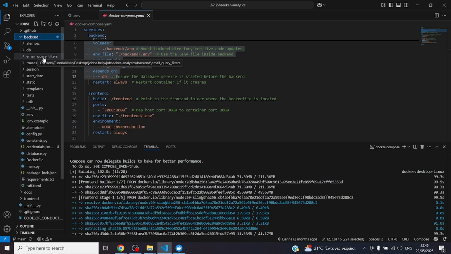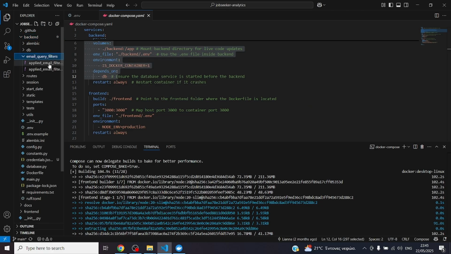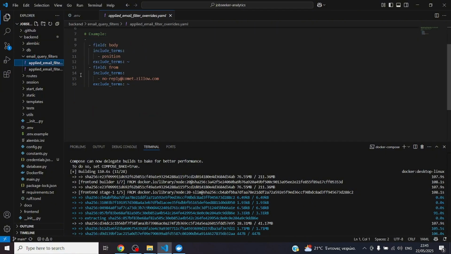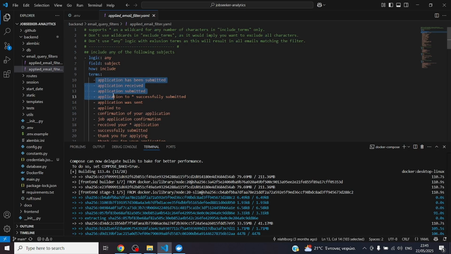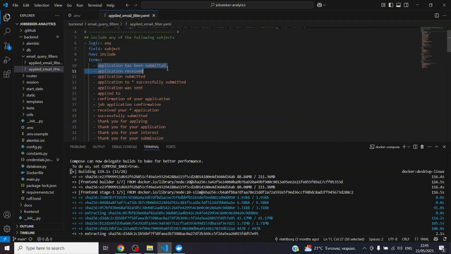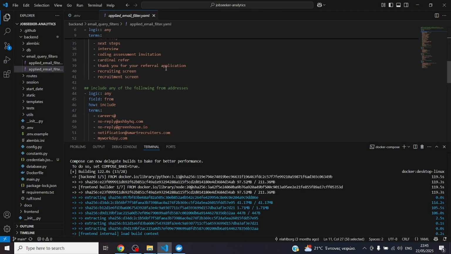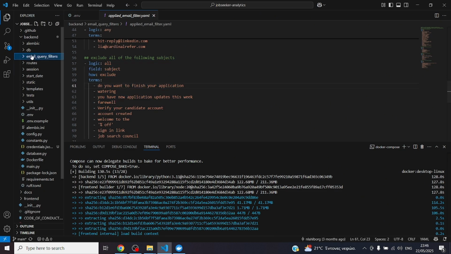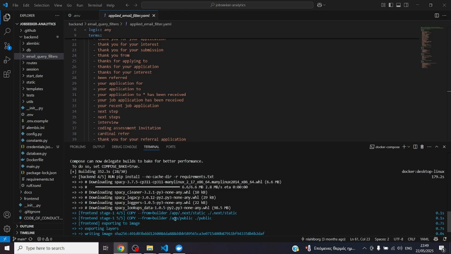taken and see what emails will be related to our jobs. If you go to the backend email query filters, you can easily see what they're trying to find. They're doing filtering based on some keywords, and also excluding some subject filtering. So we'll be waiting for the build to finish. Perfect. So we are waiting for the build to finish.